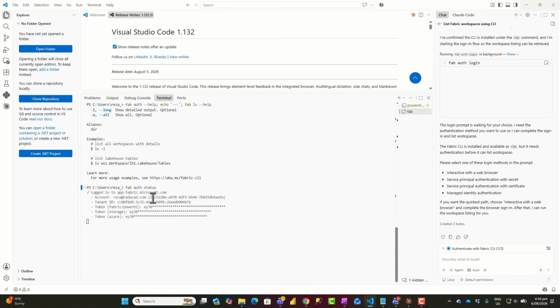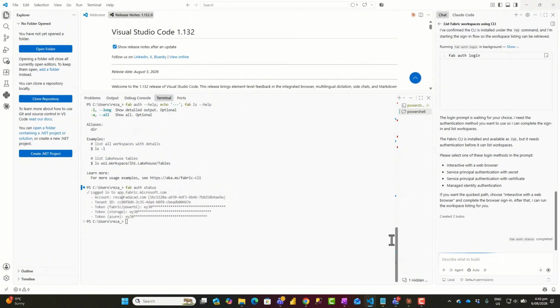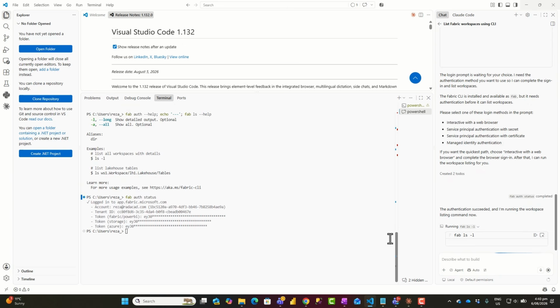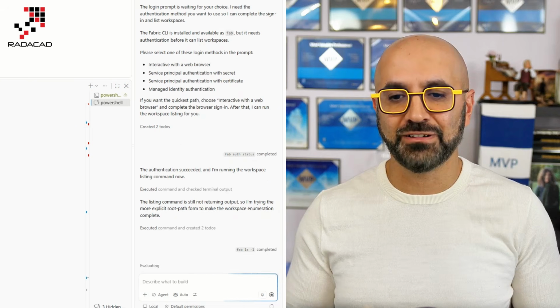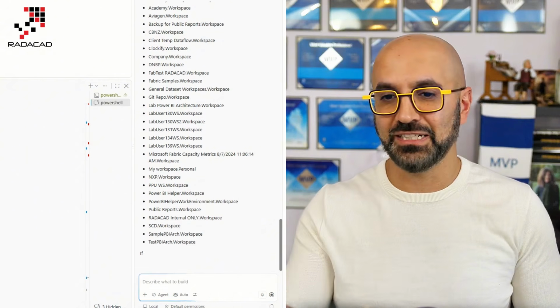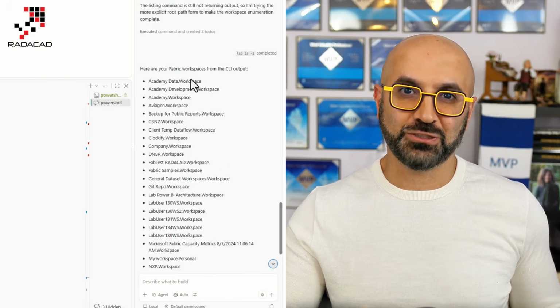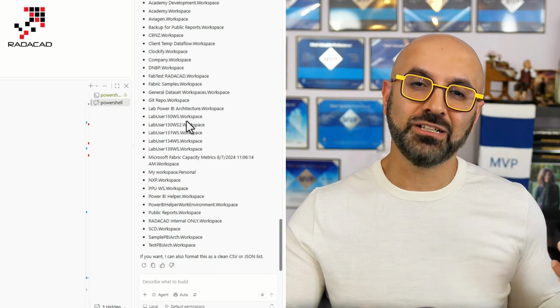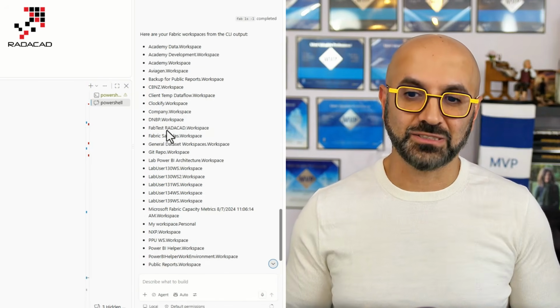So it understands that the CLI is installed. It runs fab auth status, and it gives me the same thing. You see, this is the same command output. You can see the terminal window by clicking on that button we have on the right-hand side. And now it tries to run fab ls to give me a list of workspaces, because I asked it to, and here it is. You can see the list of workspaces is available, which should match the workspaces that I have inside my Fabric environment, those workspaces that I have access to.